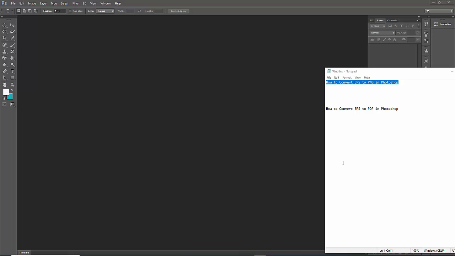Today's video: how to convert EPS to PNG in Photoshop. So let's get started. At first, open your Photoshop document. Now you can see how to convert EPS to PNG.